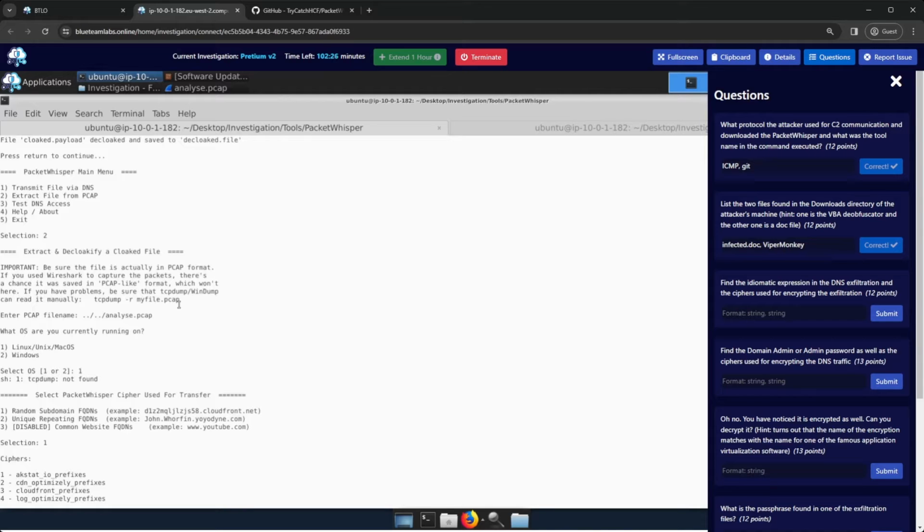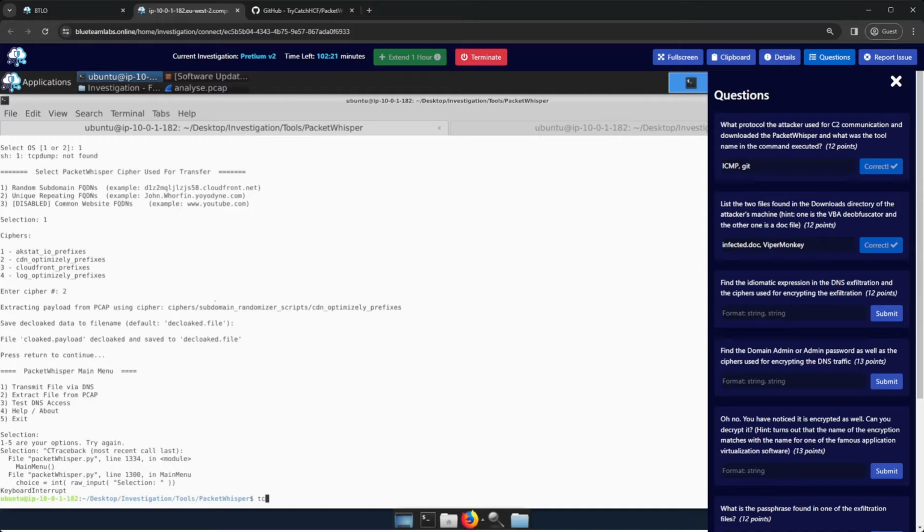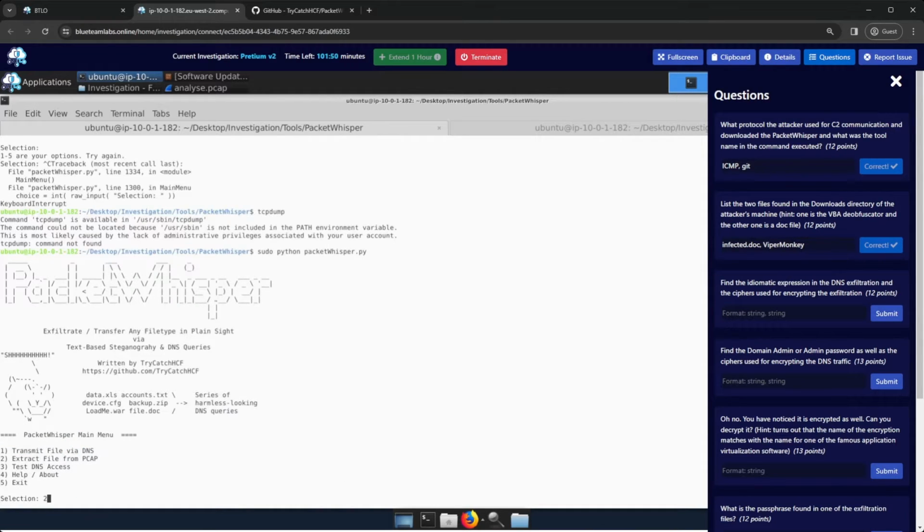Okay, so can I run tcpdump? Let's find out. Command not found. Possibly because of lack of administrative privileges. Okay, so I'm going to try to rerun it with sudo, and let's see what we get then. It looks like it doesn't actually need the -h either. And let's try going to 2.